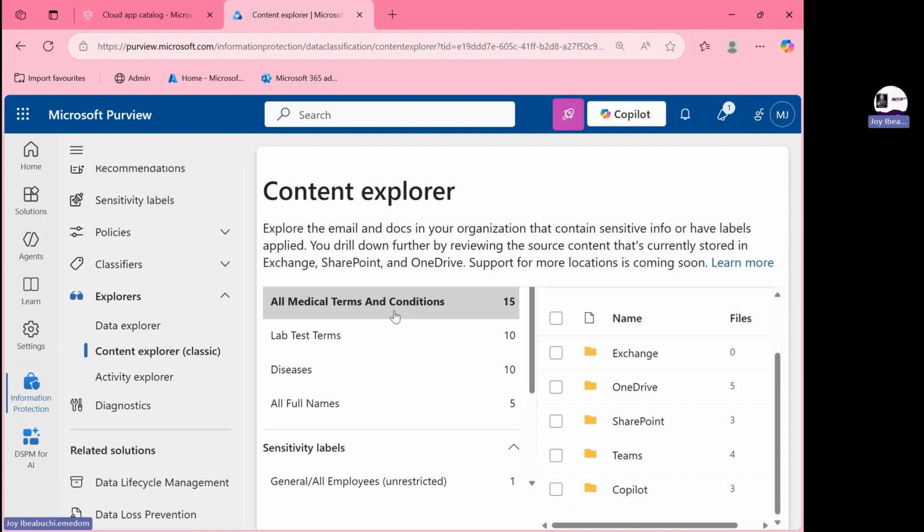And then you also want to go into Copilot to see what is happening there. And that's where the DSPM for AI will help you.